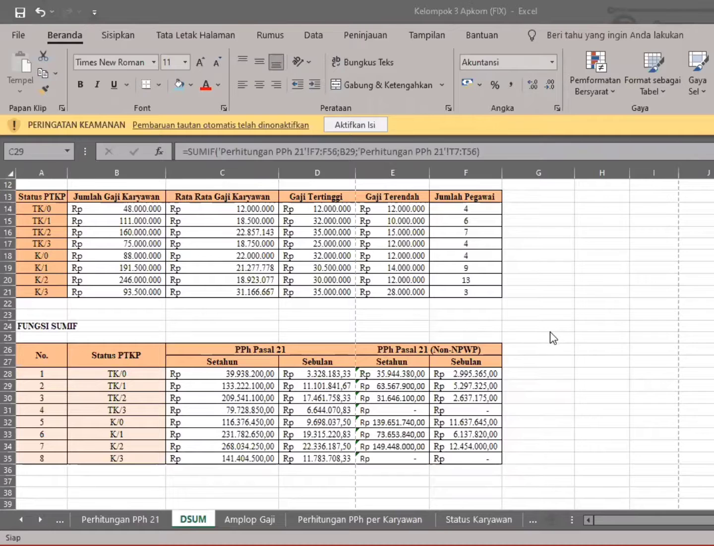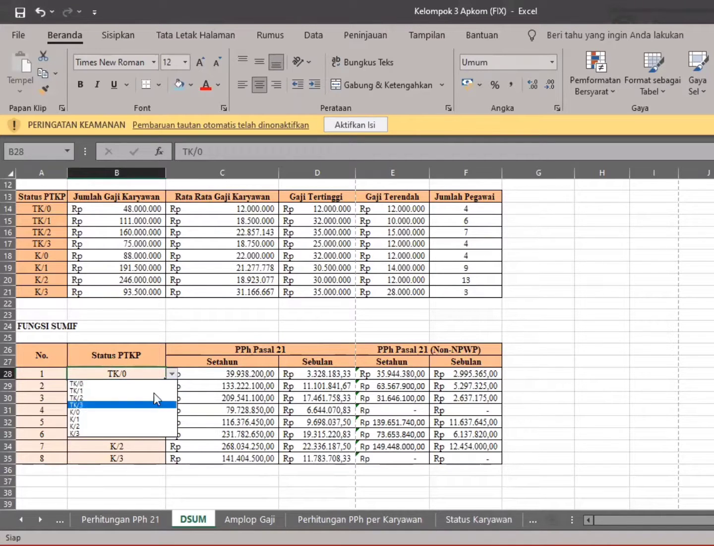Next, I will explain about the SUMIF function, where the function is to add up the taxes of employees who have a taxpayer identification number and those who don't have one, in Indonesia we call it NPWP, based on non-taxable income status, in Indonesia we call it PTKP. Okay, before we go to the formula, we must first create a table. In the PTKP status column, we use a list box to make it easier.